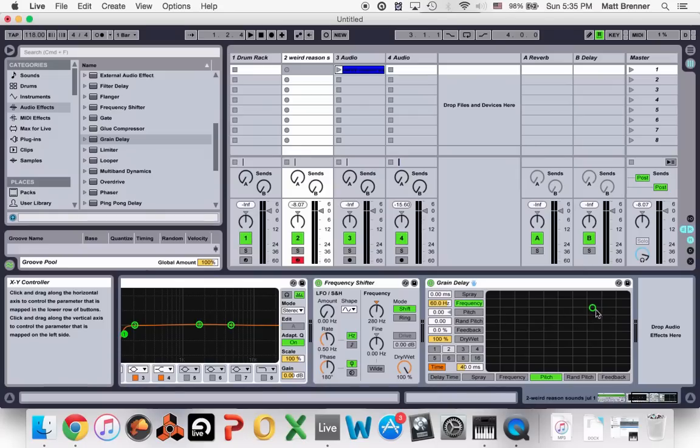So anyways, here in the grain delay, right now, we've really not altered our sound too much. But if we start grabbing this little fader here, and I'm on the y-axis, so I'm using frequency, and on the x-axis, I'm modulating pitch. This is the stock setting. But as I start moving this around, you're seeing we're starting to get some pretty cool noises going on here.